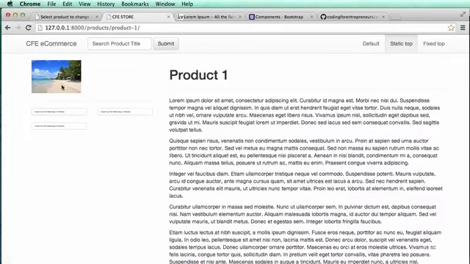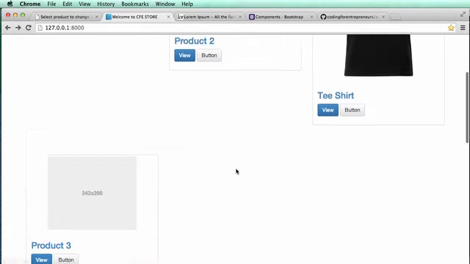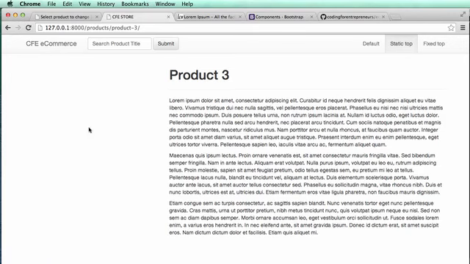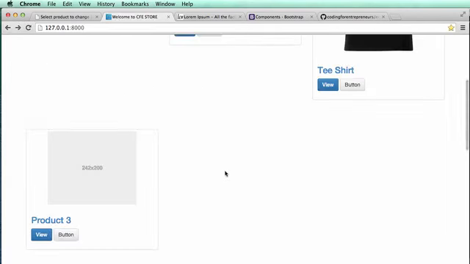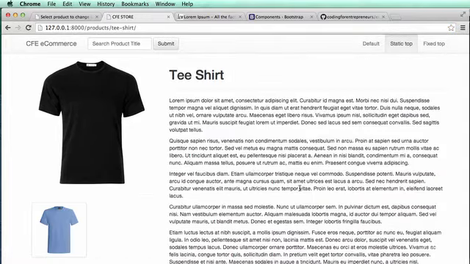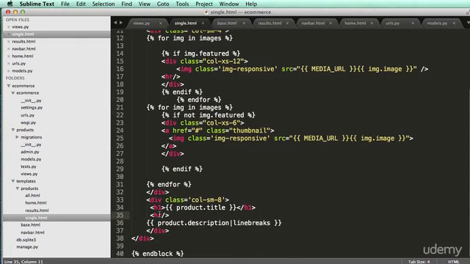Now, what about this product 1? See, we've got these little images, and we probably want to get rid of this one. It's not very good. And then product 3 doesn't even have any images, so we probably need to have placeholder images at some point, but we'll have to come back to that.